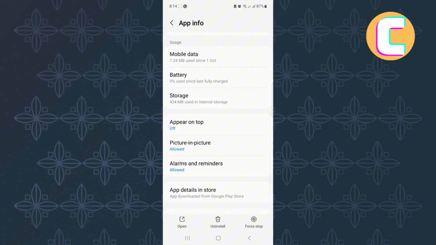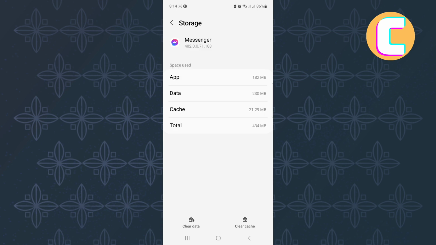You will land on the app info page where you will see different sections that you can use to get info on your app. From there, scroll down a bit and then tap on this option here named Storage. You will then land on this page here where there are two options at the bottom of the page. From the two options, make sure you tap this option here named Clear Cache. This will clear the app cache and remove corrupt files that may be causing the problem.